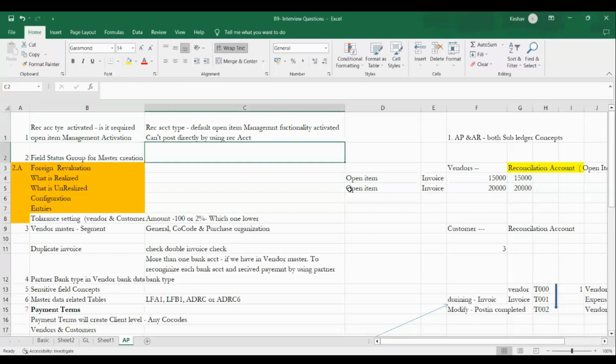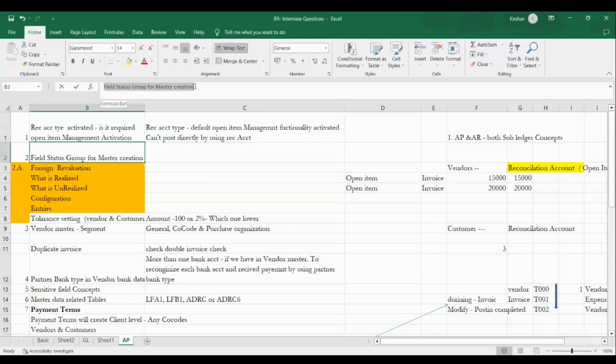Next is the field status group in the master group. As mentioned yesterday, we discussed the field status group at group level, for a vendor or a customer. Any group-level field status group helps with the creation of the master, which can be the vendor master or customer master. At group level it will control this.